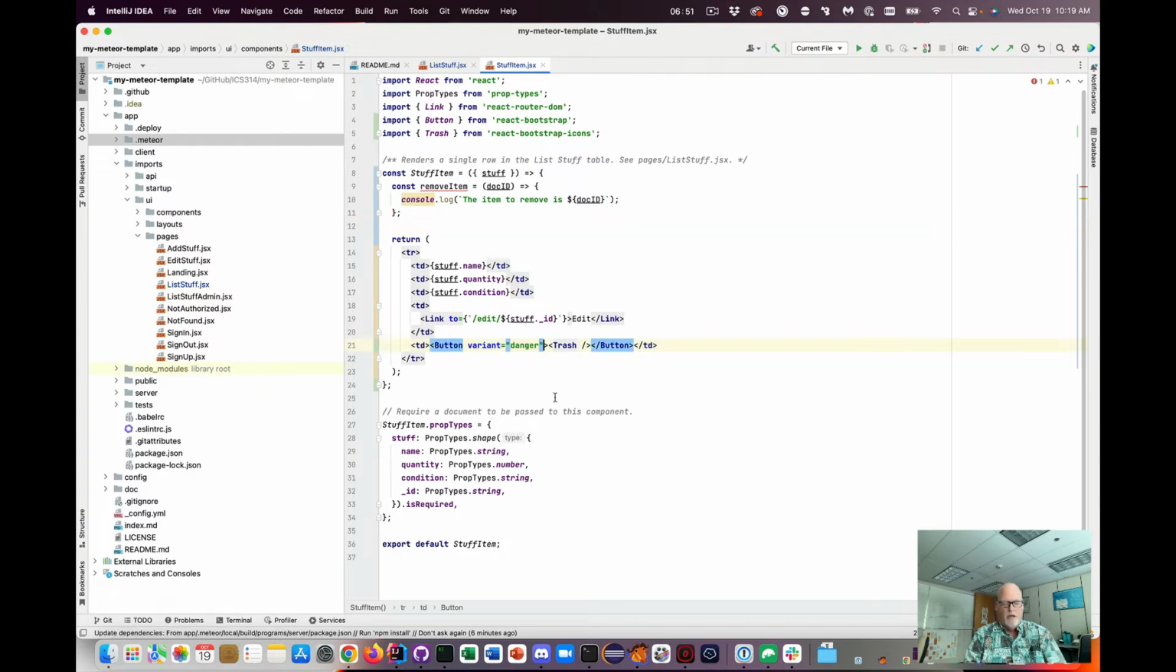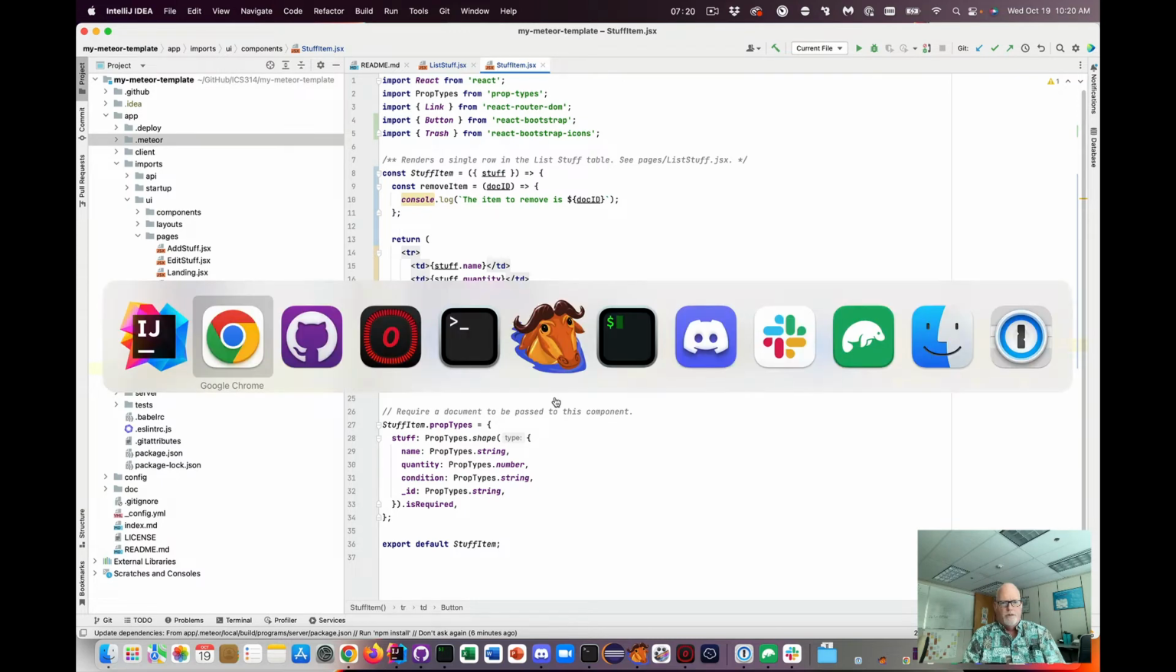So we want to say onClick. onClick takes a function that is passed the event. And then we're going to call remove item, and then we're going to pass in the event, just for fun. I think I can put a semicolon there. No, I don't even need it. Make sure that we are refreshed.